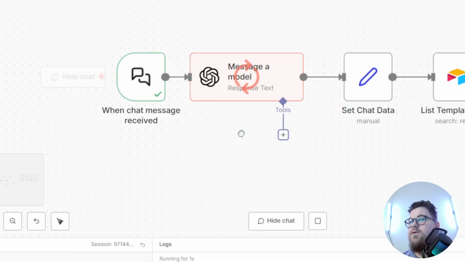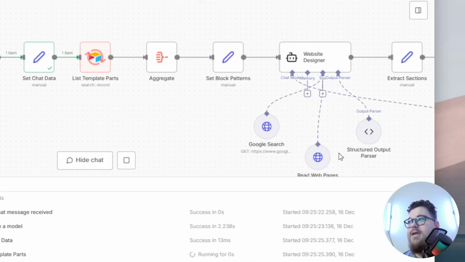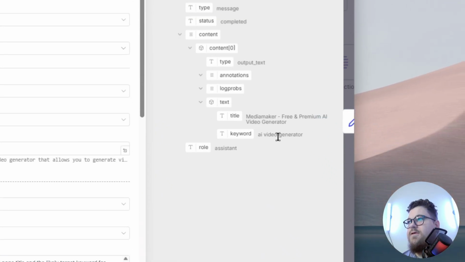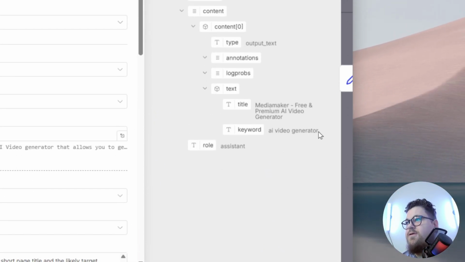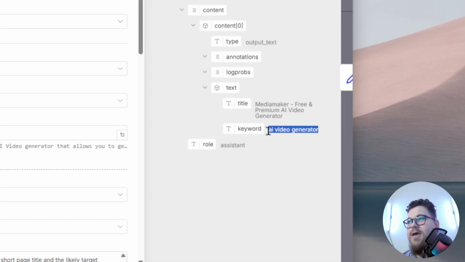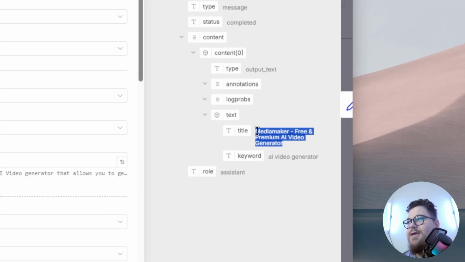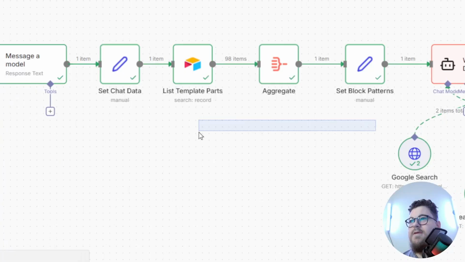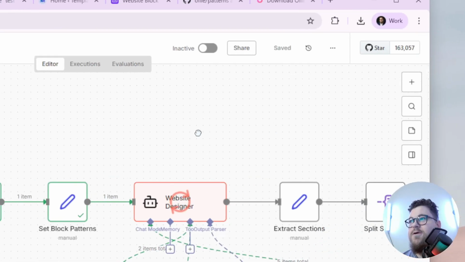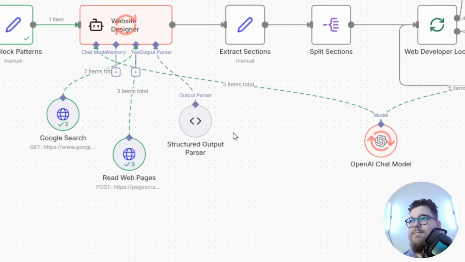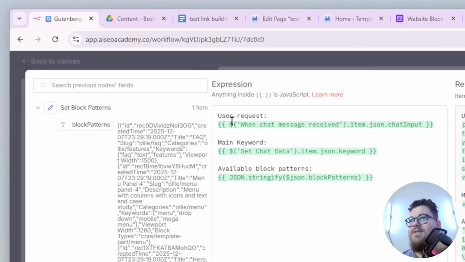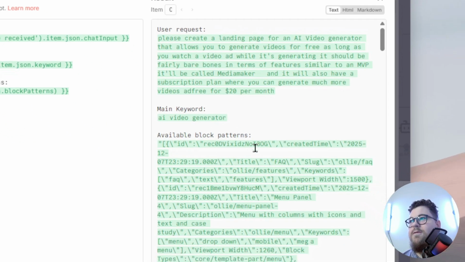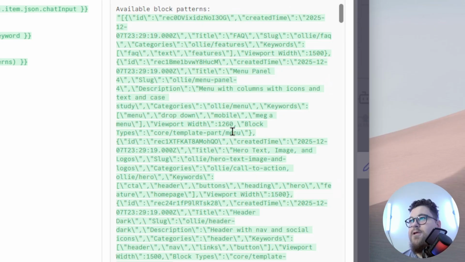So now it's going to work creating that landing page. The first thing that it's going to do is determine the keyword. So you can see that it came up with the keyword AI video generator, and it came up with the title Media Maker, free and premium AI video generator. It doesn't have to be perfect because it's just going to feed into a website designer. So the website designer takes that user request and the keyword, and it looks at its available block patterns.